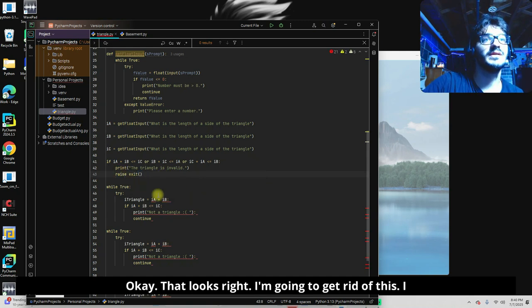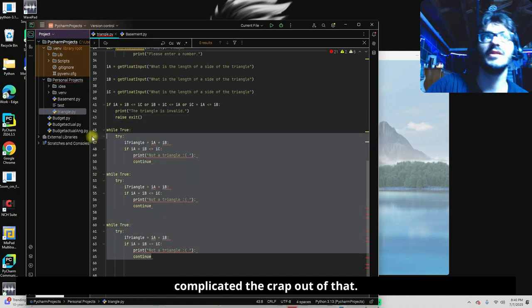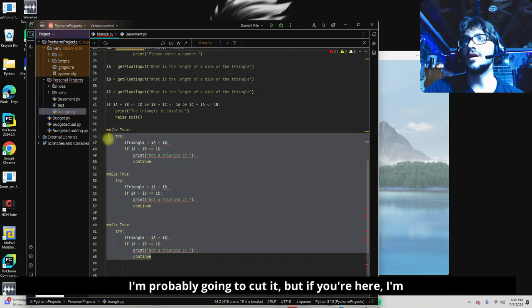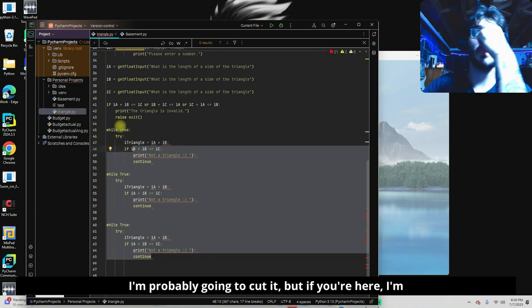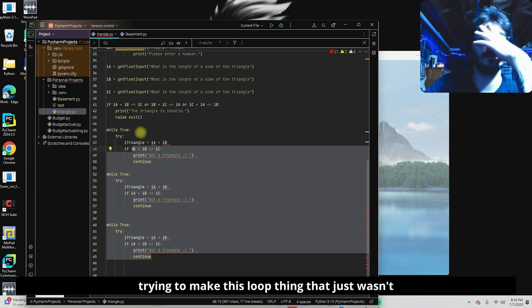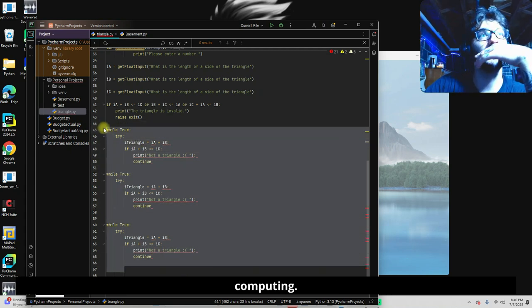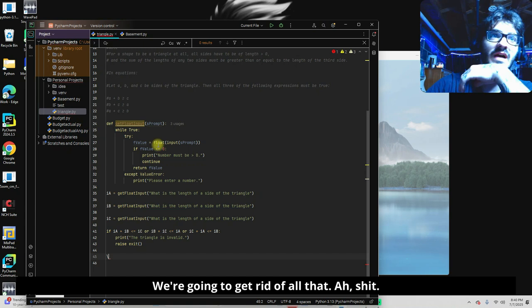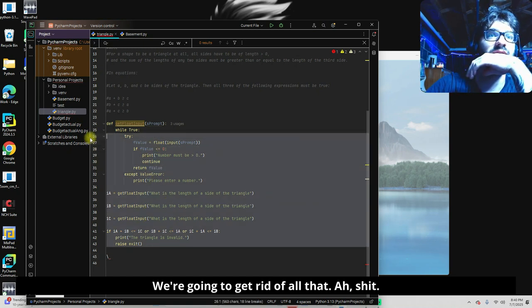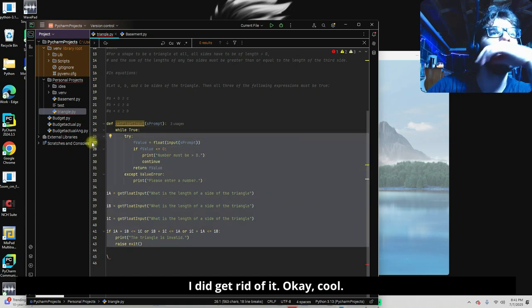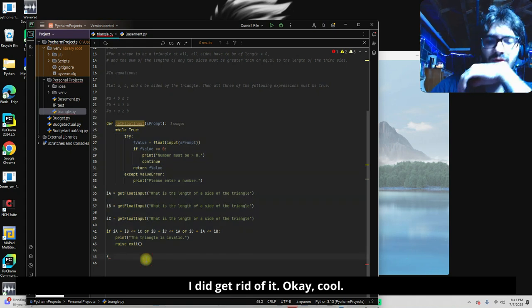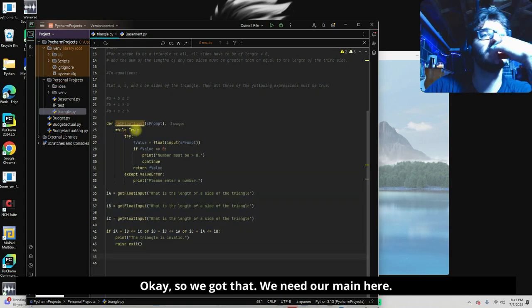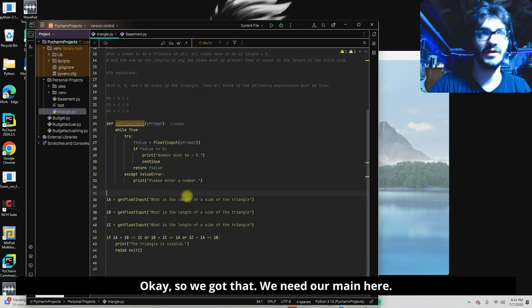Okay, that looks right. We're gonna get rid of this. I complicated the crap out of that. I'm probably gonna cut it, but if you're here, I was trying to make like this loop thing that just wasn't computing. We're gonna get rid of all that. Ah, what'd I do? Get rid of this. I did get rid of it. Okay, cool. Alright, so we got that. We need our main here.